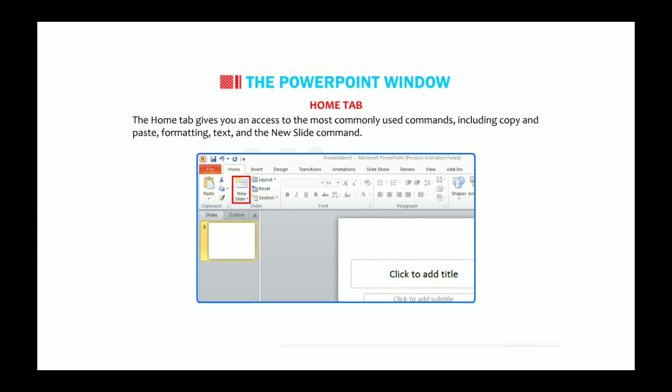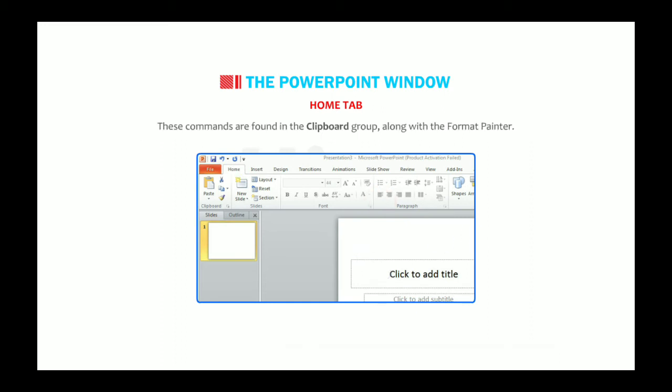Home tab. The Home tab gives you access to the most commonly used commands, including copy and paste, formatting text, and new slide command. On the Home tab, we have different groups, and in different groups we have different commands, especially related to editing, for example, copy, paste, formatting, etc. These commands are found in the clipboard group along with the format painter.